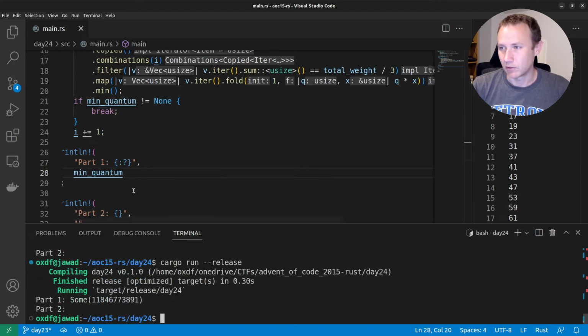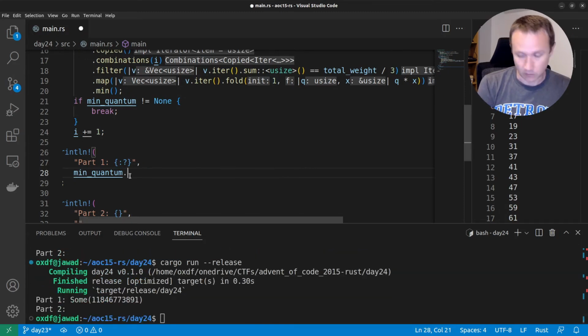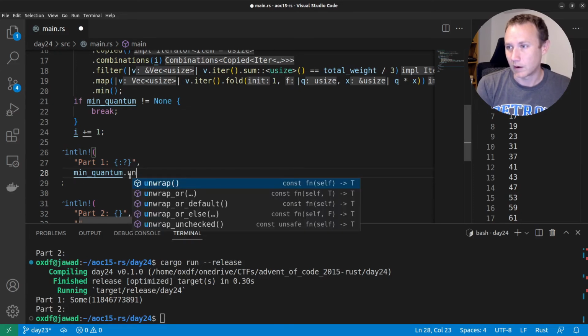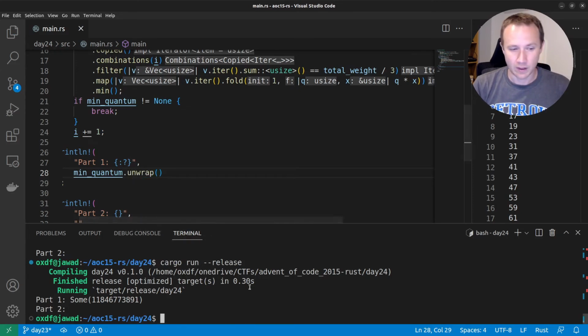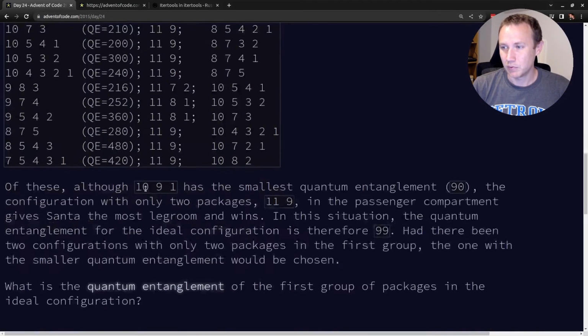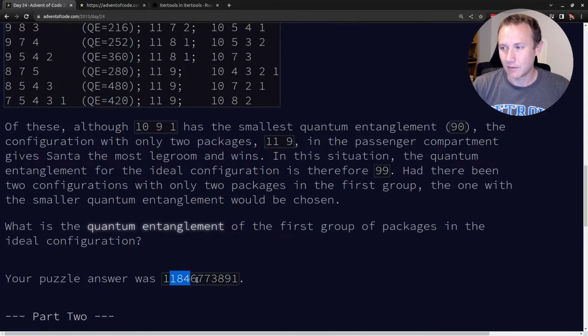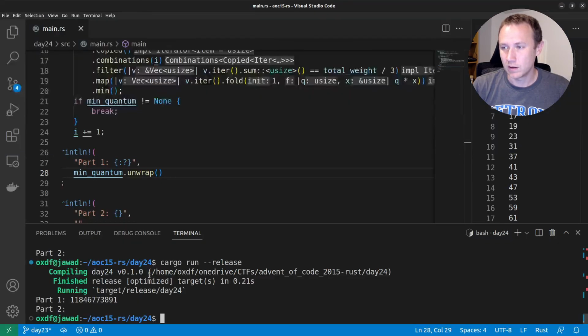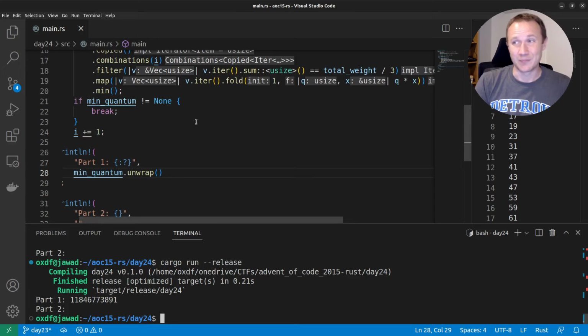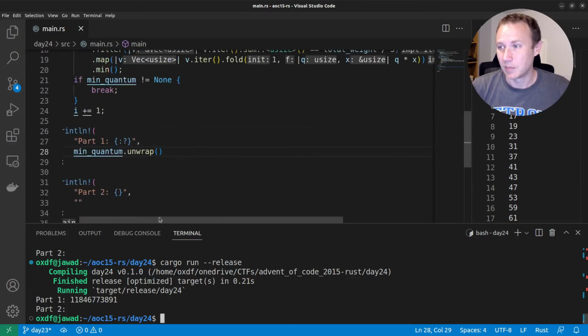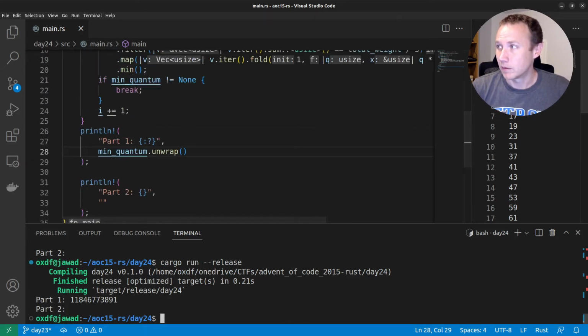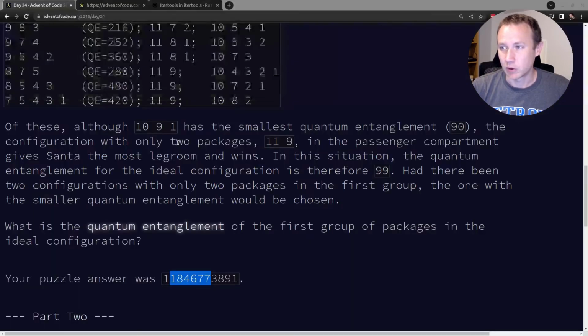And we have our sum on here. Let's do dot unwrap. We'll save that and we'll run. We get our number, 184677, which looks pretty close to that right there. Ends in 891. So we got it. That's simple actually. We don't need this input anymore. Let's check out part 2.